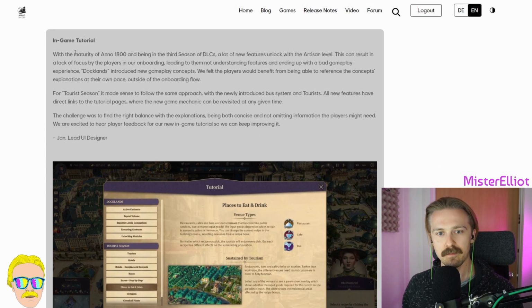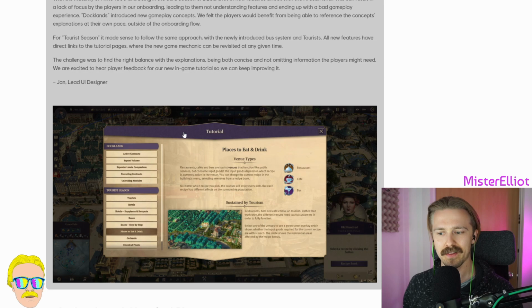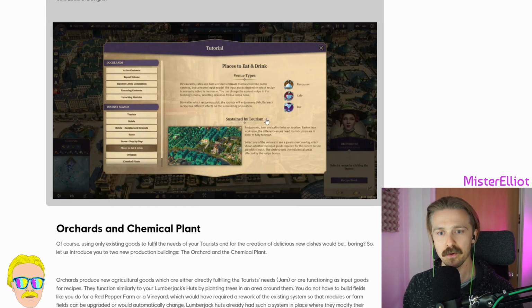This is the tutorial. In-game tutorial: with the maturity of Anno 1800 and being the third season of DLCs, a lot of new features unlock with the artisan level. This can result in a lack of focus by the players in our onboarding, leading to them not understanding the features and ending up with bad gameplay. Dockland introduced new gameplay concepts. We felt the players would benefit from being able to reference the concepts explanation at their own pace outside of the onboarding flow. So there's now like an actual tutorial system or virtual book, so to speak. So that'll be cool. That's good for new players.